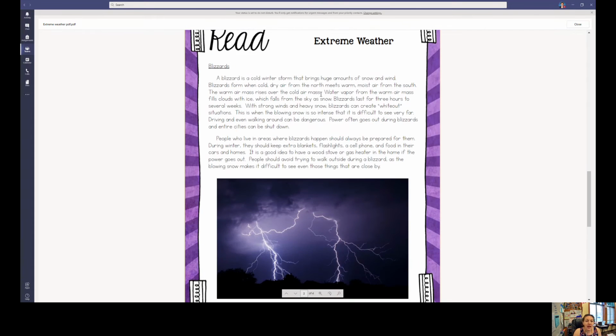All right, blizzards. A blizzard is a cold winter storm that brings huge amounts of snow and wind. Blizzards form when cold, dry air from the north meets warm, moist air from the south. The warm air masses rise over the cold air mass. Water vapor from the warm air mass fills the clouds with ice, and ice falls from the sky as snow. Blizzards last for 3 hours to several weeks.